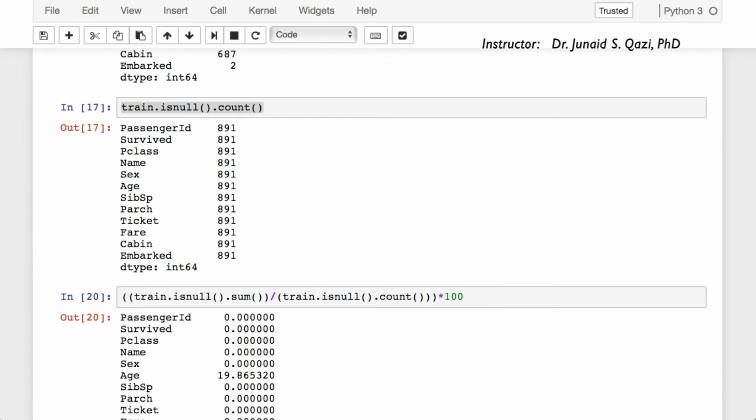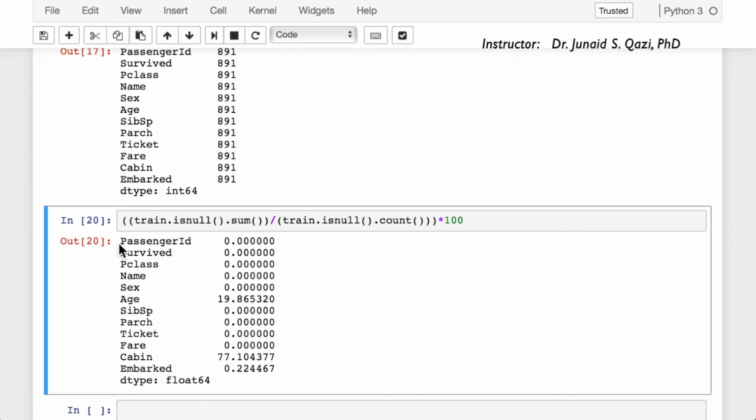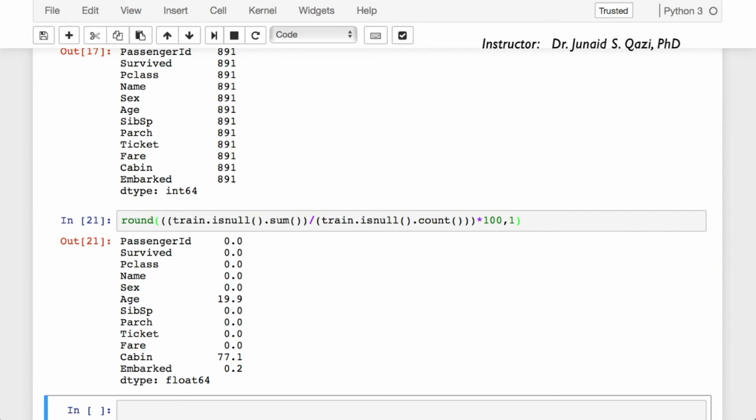And if you run this cell, there's no missing data in passenger ID, survived, Pclass, name, and sex. Age has 19.86% missing data. Cabin is the biggest number here, 77.10% missing data. We can use the round function here. Round, and we want, let's say, only 1 here. And if we run this cell, here we have rounded data now. Age is 19.9% missing, and cabin is 77.1% missing.